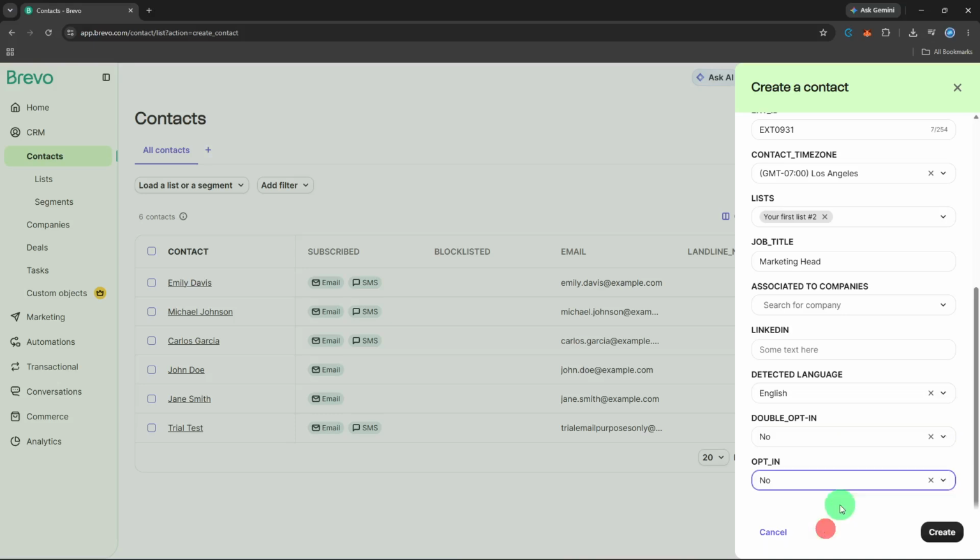Before you hit that final button, pause and scan everything. Email especially, but also names. I once saw someone add "Tet" as a first name because they were typing too fast. Laugh, but it happens. Brevo won't stop you from creating a contact called Tet. It trusts you. So eyeball the form top to bottom.